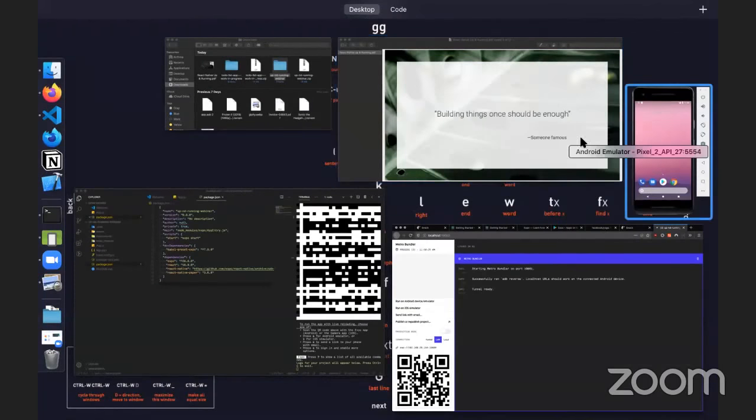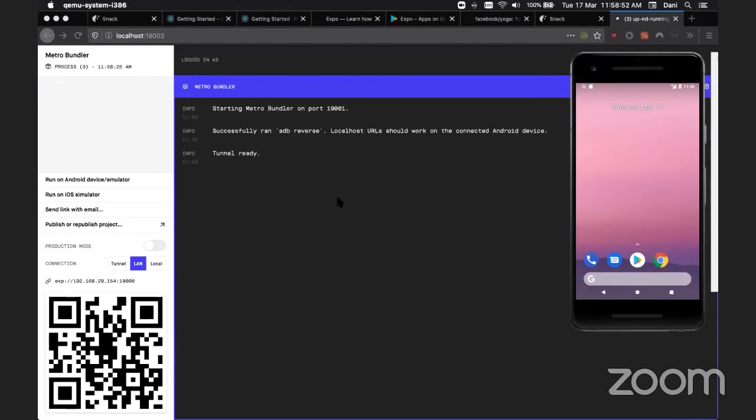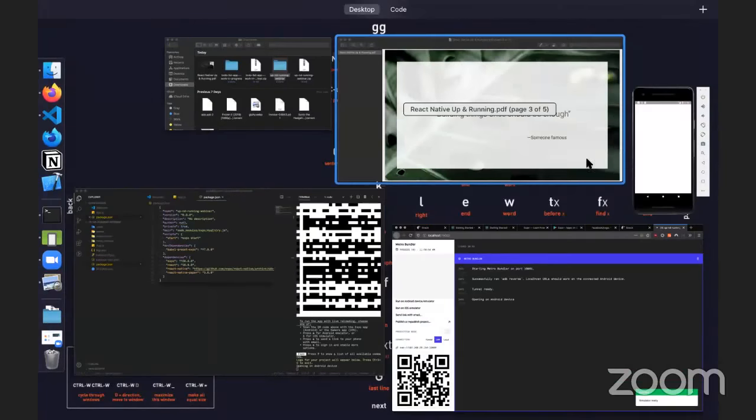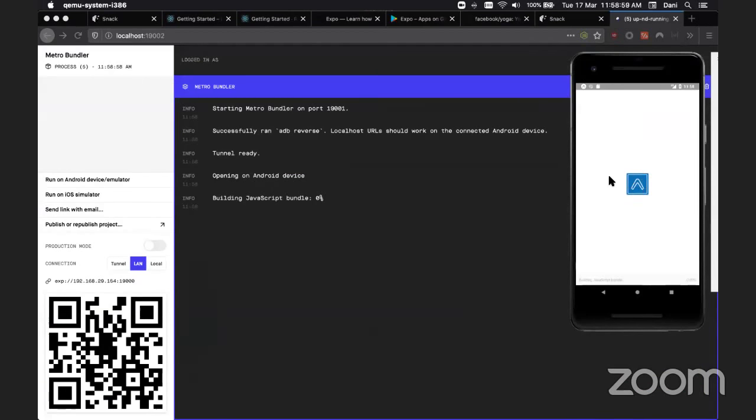Now I already have the Google Pixel 2 simulator running in my system, so I can do run on Android device or emulator, and it will immediately start running the app that we built directly in the simulator. What's happening is it is compiling the JavaScript code on the left and it's sending the code to my mobile app. On the bottom here, I can actually see the progress. I don't know if it's visible to you guys because the text is really small. Within a few moments, the app should be visible.